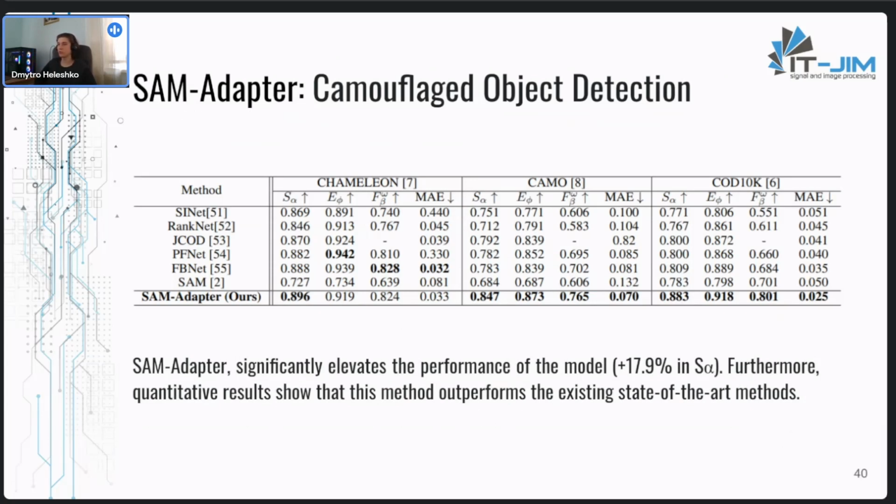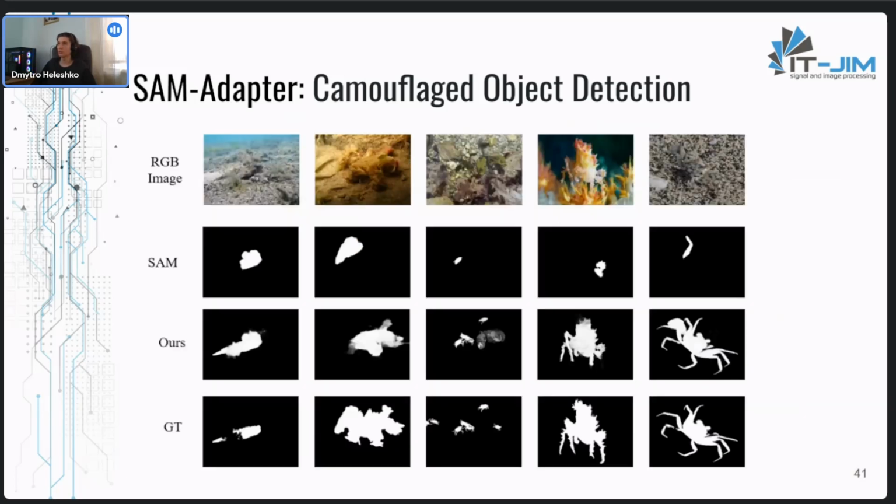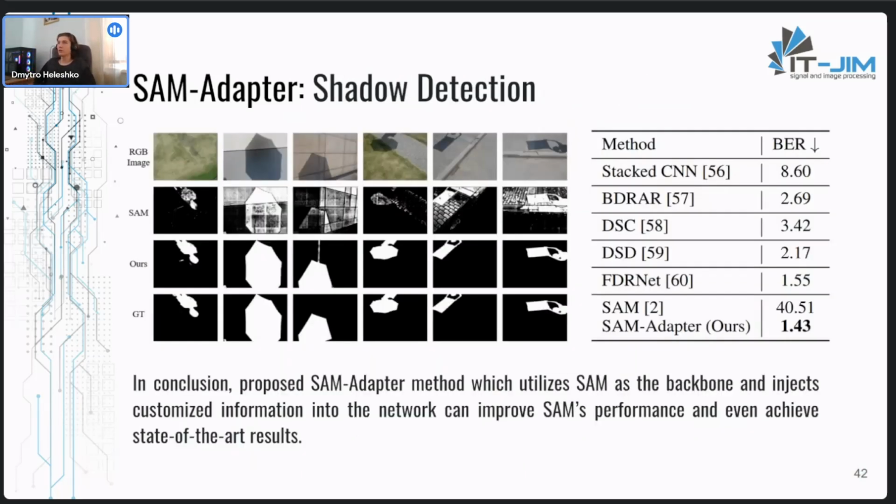Furthermore, quantitative results show that this method outperforms existing state-of-the-art methods. And here are some examples of camouflaged object detection with and without SAM-Adapter. And here are the results for shadow detection with SAM-Adapter. In conclusion, the proposed SAM-Adapter method, which utilizes SAM as the backbone and injects customized information into the network, can improve SAM's performance and even achieve state-of-the-art results.